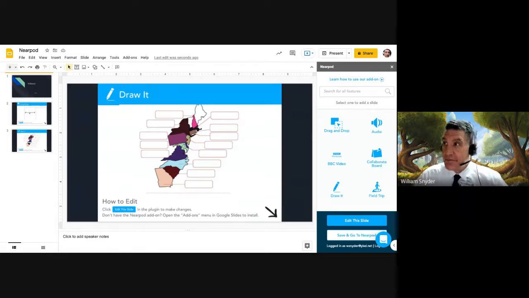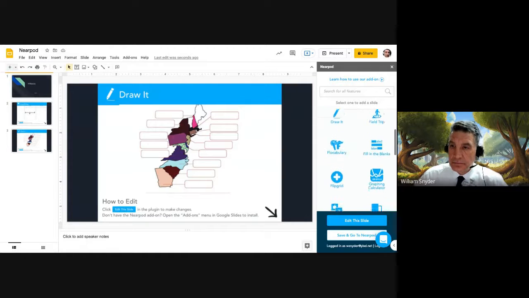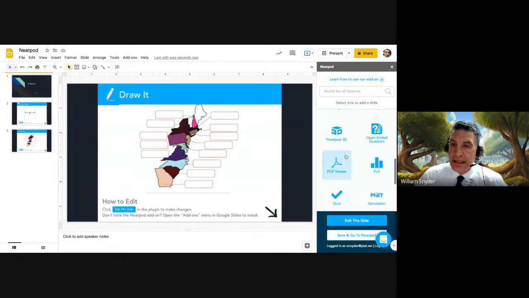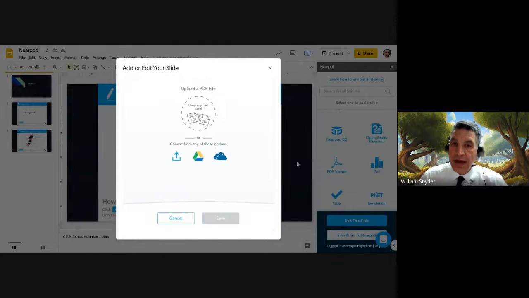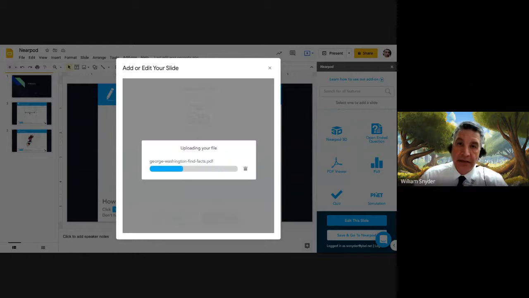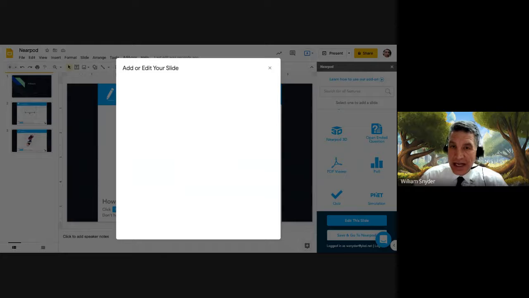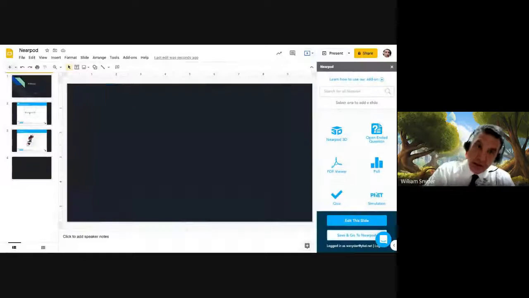Now, the PDF viewer. Remember that PDF where they went ahead and then they had a question on it? Well, that is also easy. Notice on the far right, here I have the PDF viewer, kind of like the one that you did. Let me show you how I made that. And then you have a drag and drop. So I grab that Washington, drop it in, it brings it in, and so the students can actually open it and read it and view it.